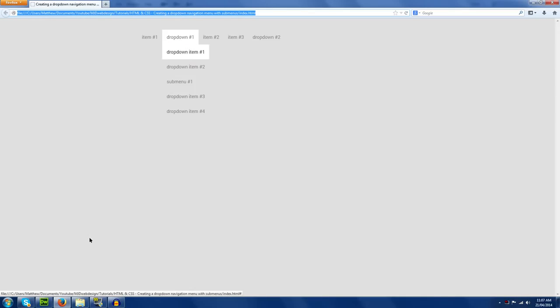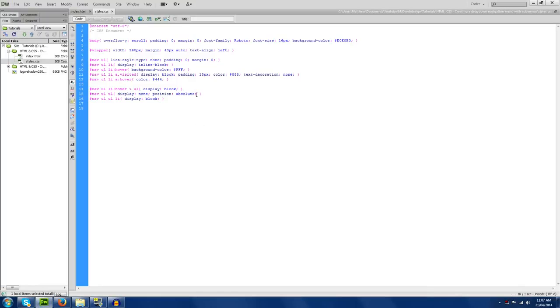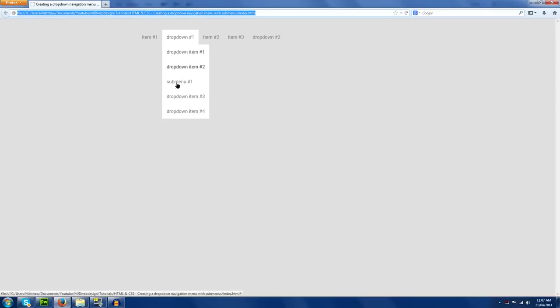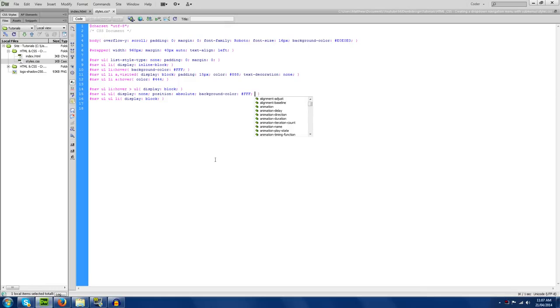And another thing that I'm going to quickly mention, in fact, I'm just going to add background color white to the ul, so that it now does that. I'm also going to add min-width 225 pixels.